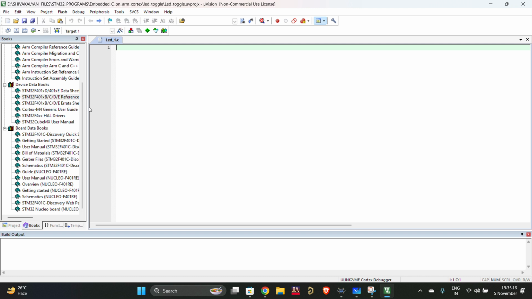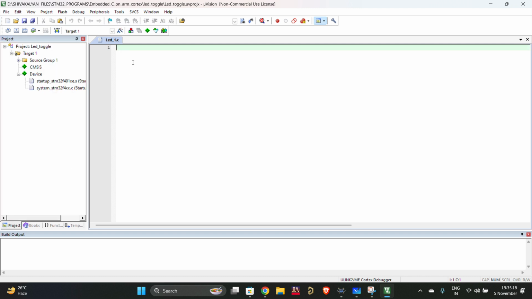Now let me tell you how to start. So you have to first include the directory, which is hash include stm32f401xe.h. Here we are using STM32 F401RE, but we are using the library stm32f401xe.h. Now the main thing is how to start. So first you have to open a main function, and then I'll tell you the flow.